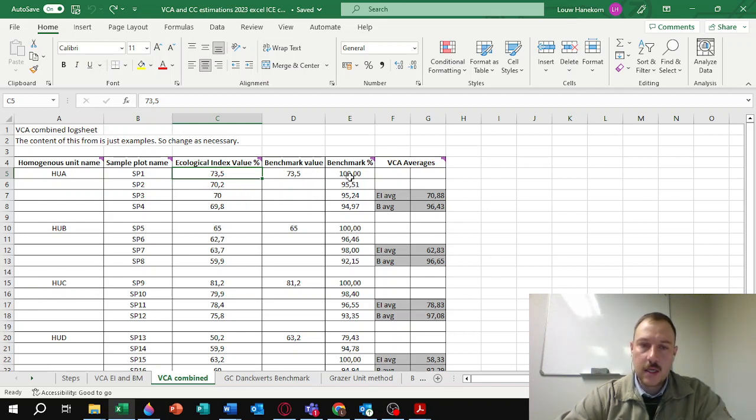as your benchmark value. Now, go and take all of these ecological index values, the VCA scores that you got, and you work it out as a percentage of the benchmark. So obviously this one would be at 100%. The 70.2 would be 95.51% of 73.5, and obviously down the line as well. And then you work on averages. So the ecological index average was 70.88, that's all of those. And benchmark average was 96.43, and that's a mean off of all of those.